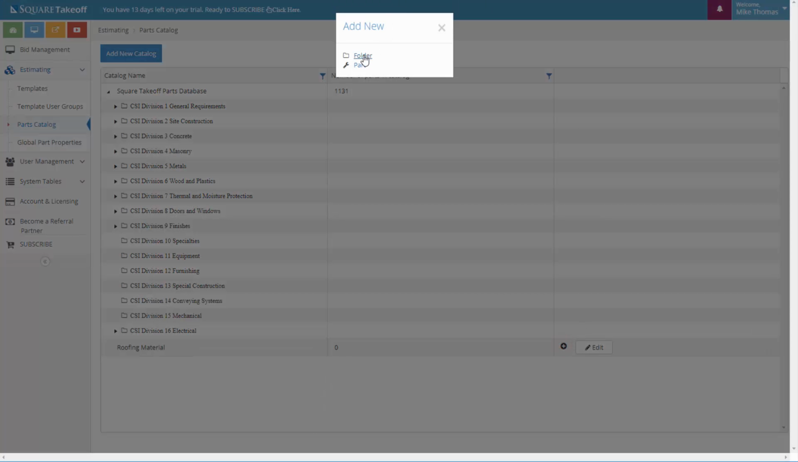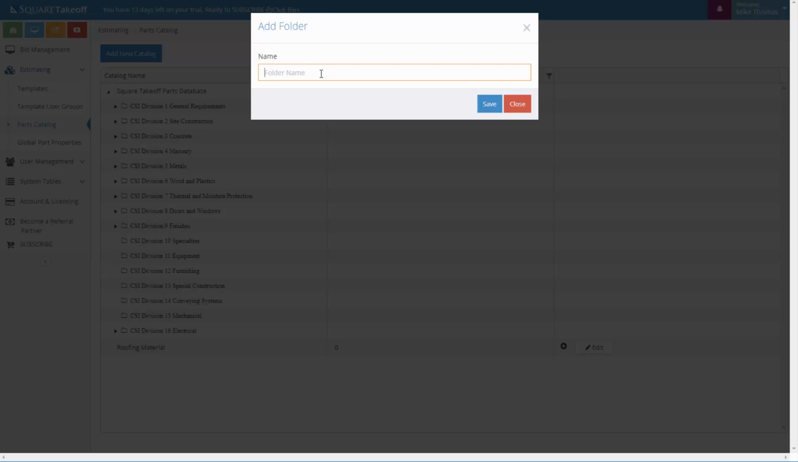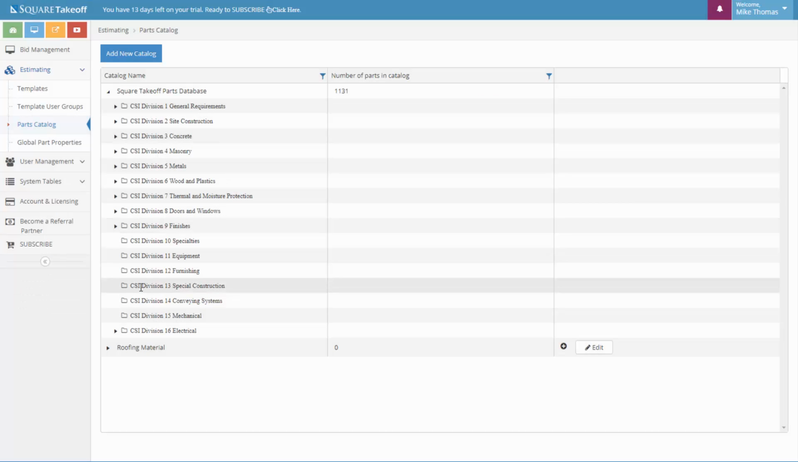and call it Roof Material. Remember, Square Takeoff is designed to allow you to estimate any construction trade, because if you can estimate it by hand, you can estimate it within the Square Takeoff software. Once I create this folder, I can then add folders under it, or if I would prefer, I can create parts. Let's create a part.